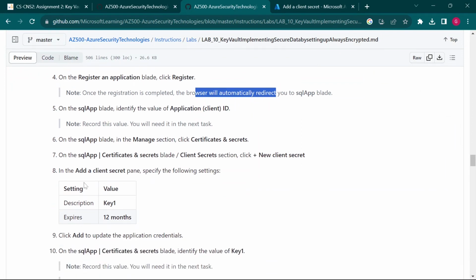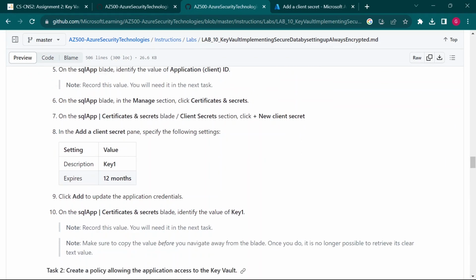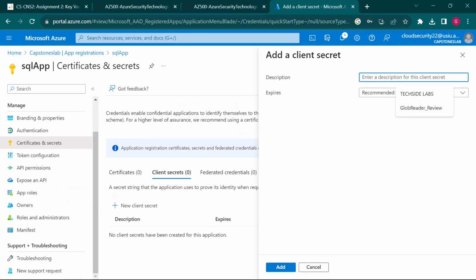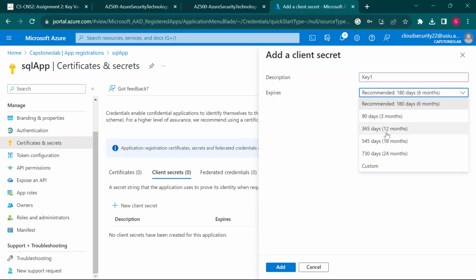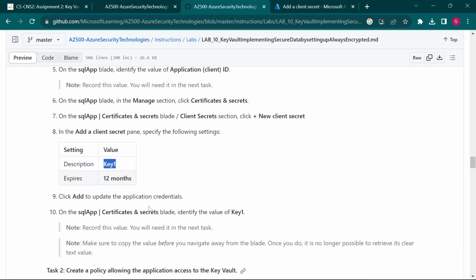Then we need to use these values. So the description is going to be Q1, and expiry is going to be in 12 months. So I'll just copy that description, Q1, and paste it there under description. Then expiry is going to be 12 months. I'll look for it here. So 12 months, that's 1 year. I'll select that, then click add.